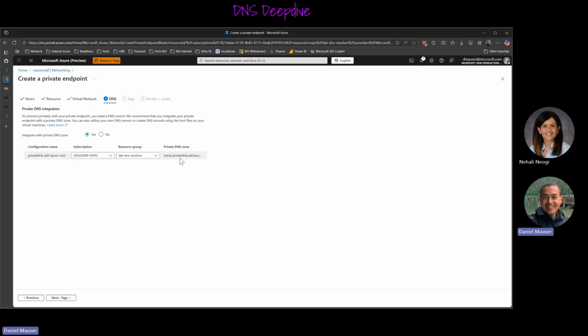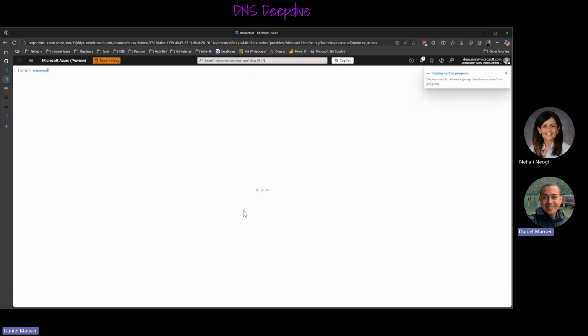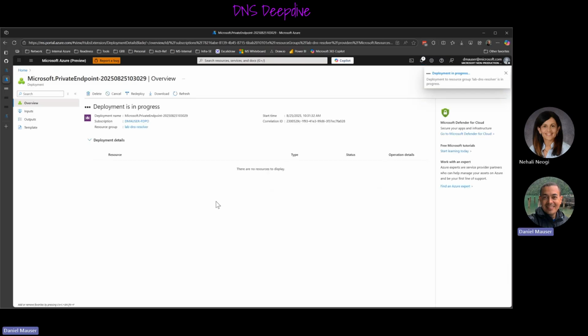If you take a look, I'm going to try to highlight here. We have the private link ADF azure.com, and that's obviously different from the data factory zone that you created before, because this one reflects the access to the portal. So we're going to create this new DNS zone just for the portal. Hit next, hit create. And we should have in a few seconds the private endpoint for the ADF portal exposed to that subnet.